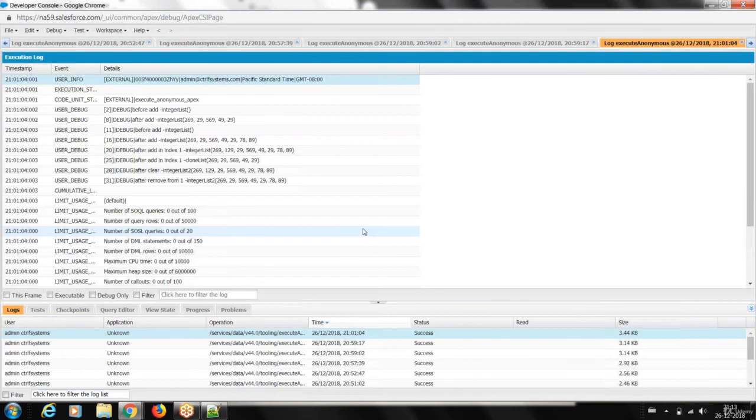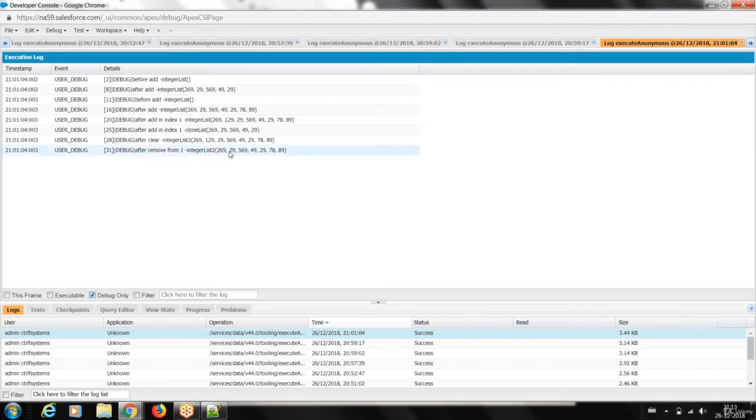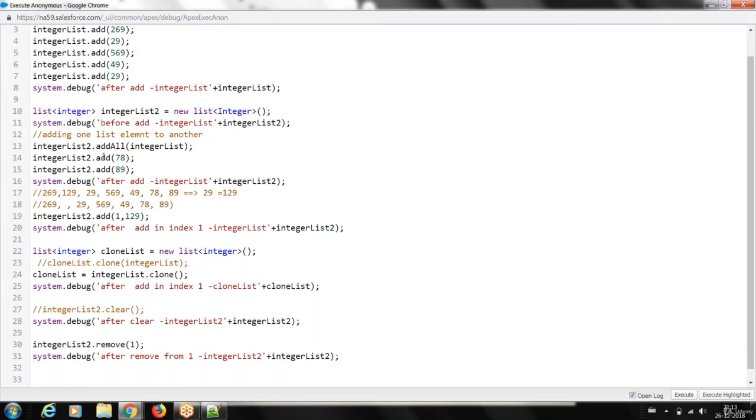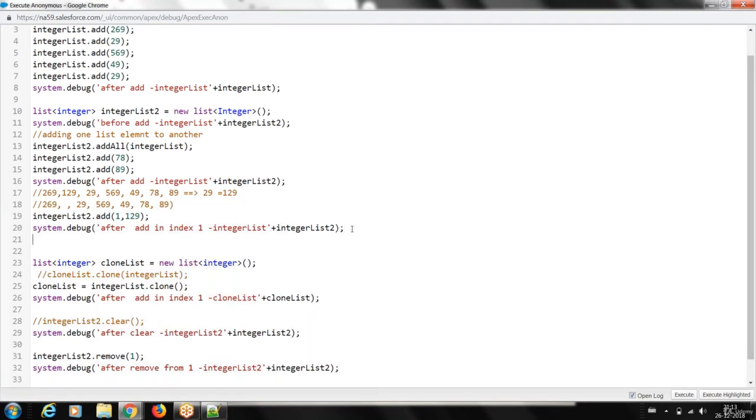Now see, 129 is gone from my list, correct? Okay, so now I know there is one method I told you about, add at a particular index, which is nothing but this one. In the same way, let's see, after adding, I want to do the same kind of thing but with another method, which I call set.